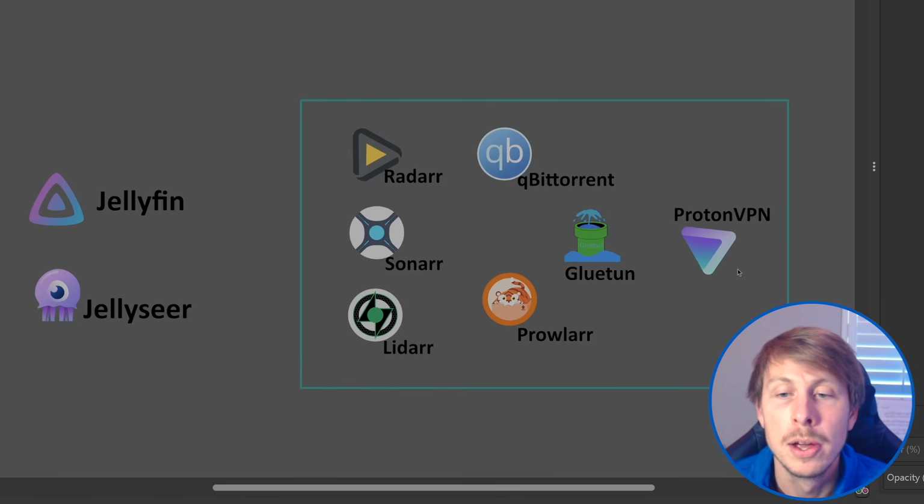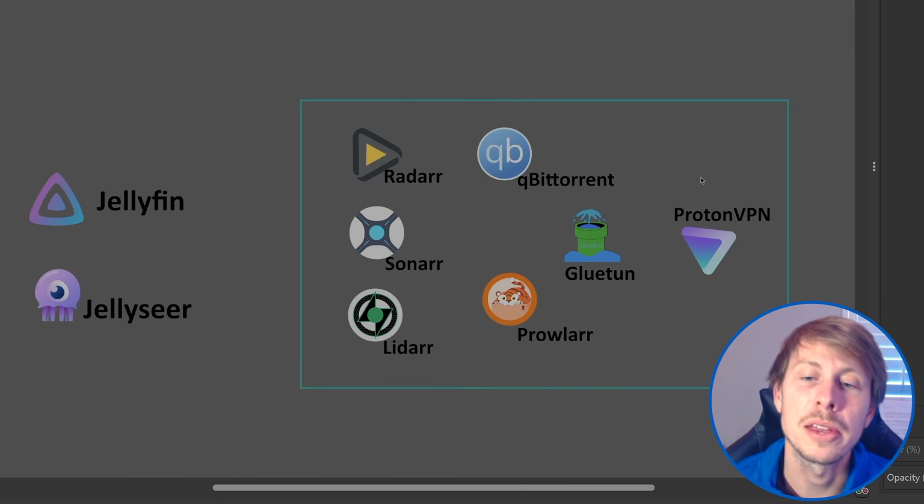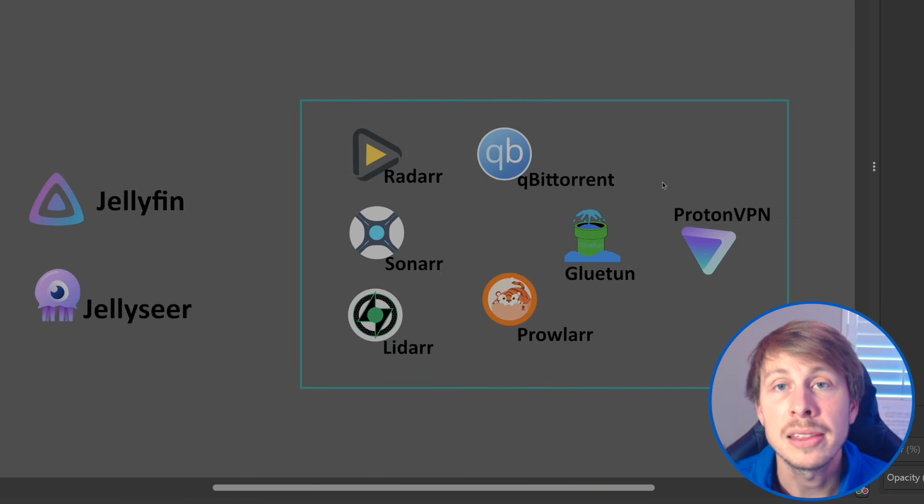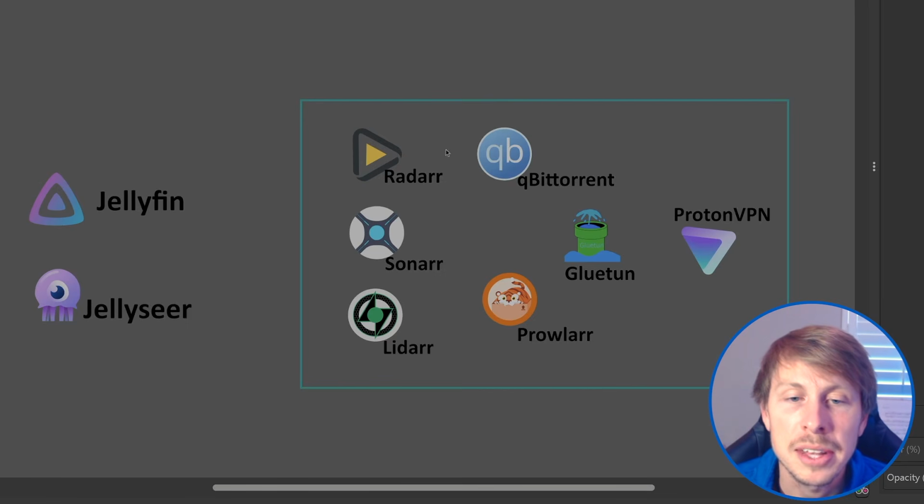Proton does support port forwarding, and they have a no log policy, so that has been verified and audited, so they are not logging anything coming from your IP. So that's what we want with the VPN, is full privacy. So let's quickly talk about each of these.